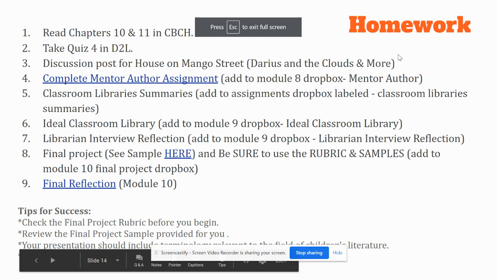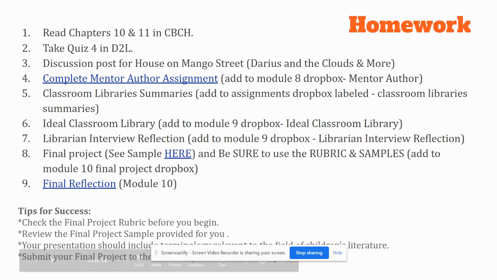Also, you want to complete the class library summary. So I ask you to read the position statement from the National Council of Teachers of English and pull out some keywords in there and write a summary using those keywords. You will add that to the assignments Dropbox labeled Classroom Library Summary. You'll also complete your Ideal Classroom Library assignment, and you will add that to the Module 9 Dropbox. It is entitled Ideal Classroom Library.